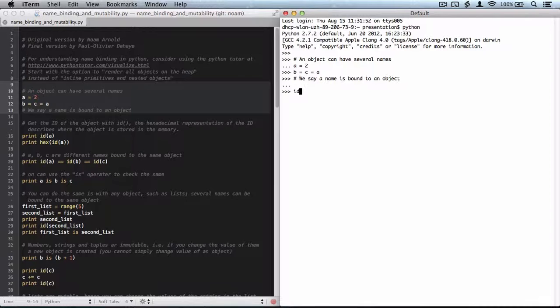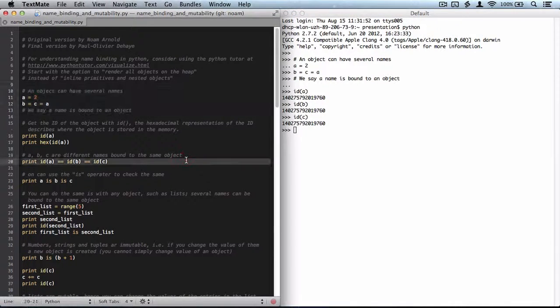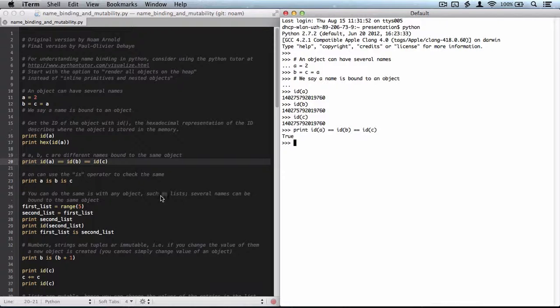Well, id, the function id in Python, will return the position in memory of the object A. And I can do the same thing for B and C, and you will see that they're all three the same. So the variable names A, B, and C are all pointing to the same object. So if I do a full test like this, I get true.